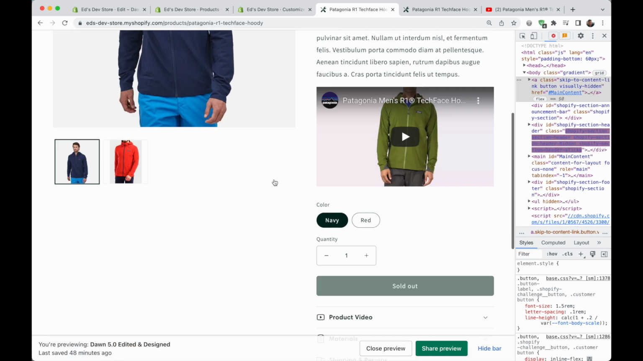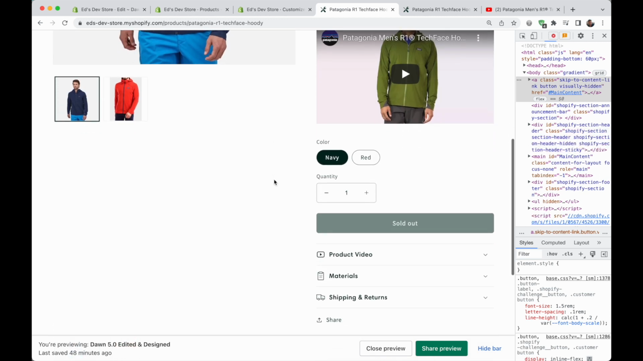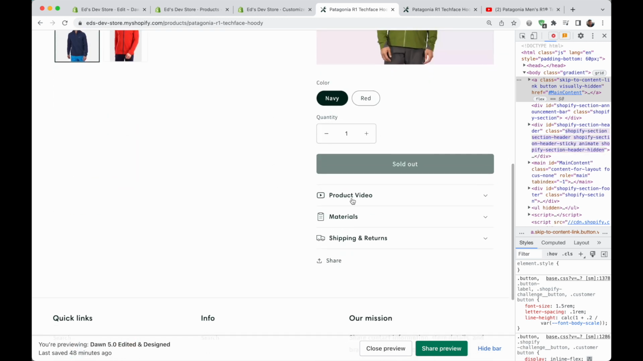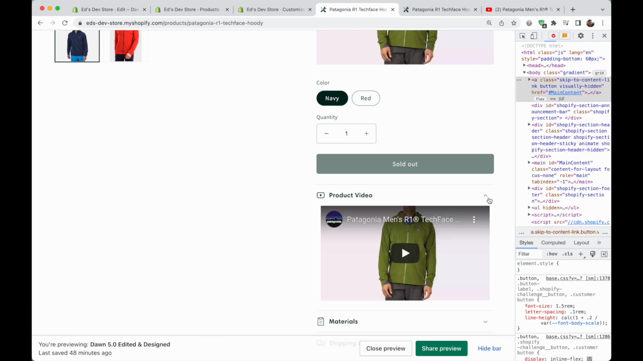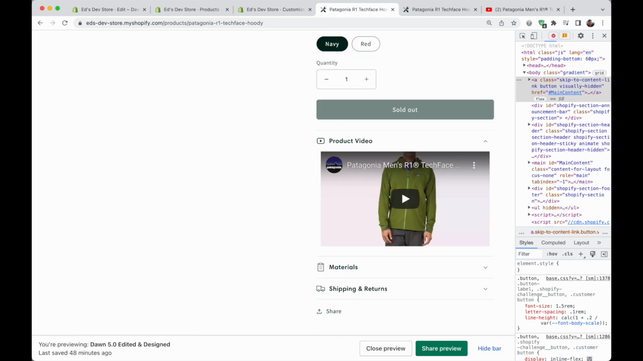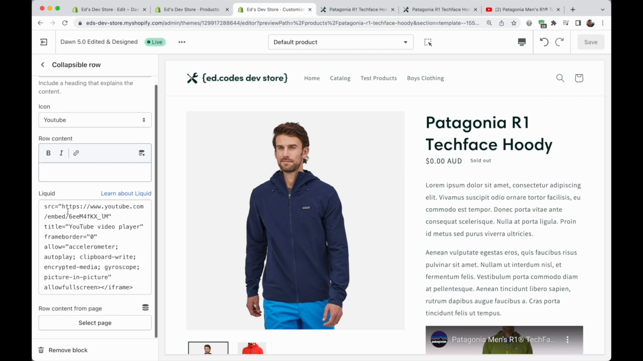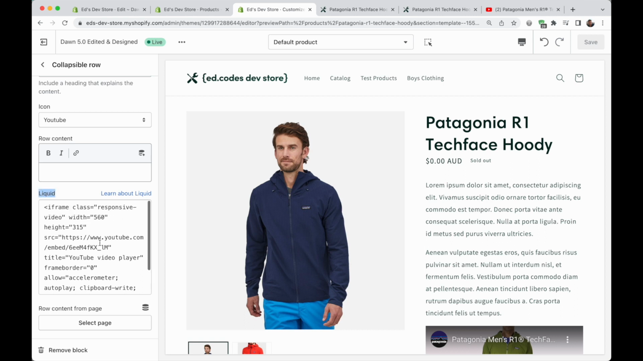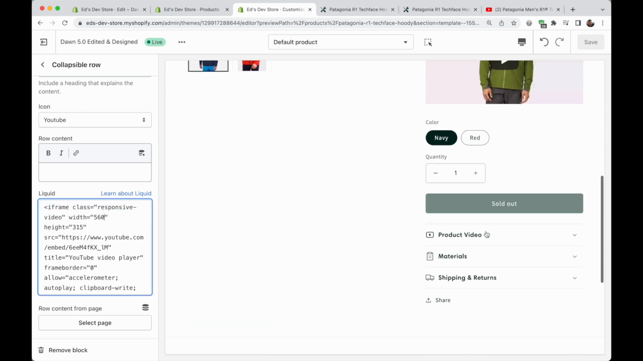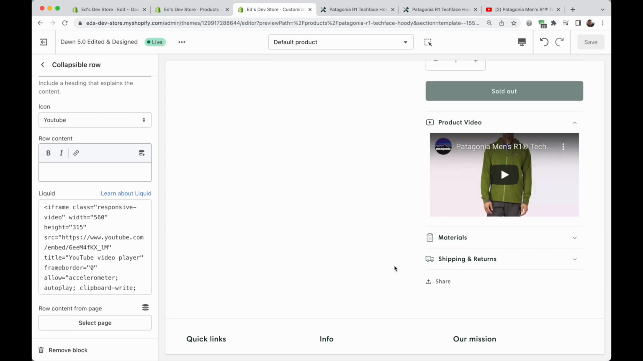After experimenting a bit, I realized that my favorite way to add a video to the product page is actually in one of these collapsible rows. This doesn't actually work by default. The collapsible row does not have a video field. It doesn't have a liquid field either, but I'm going to show you in the next video how you can add a custom liquid field, which allows you to paste that iframe in and add that responsive video class, and then you can have that video inside of a drop-down like this.